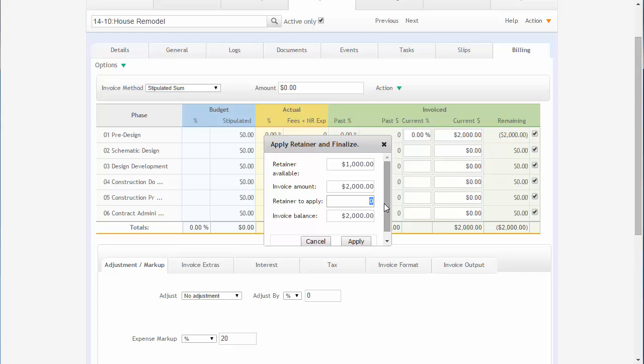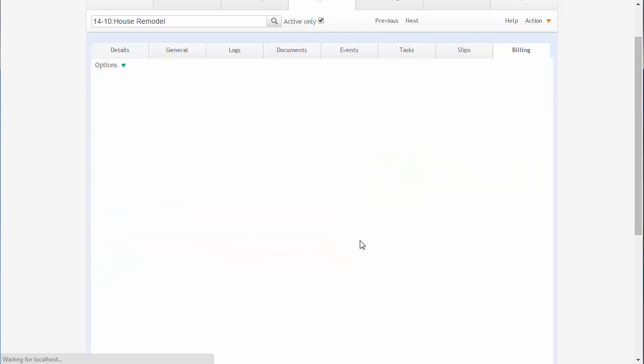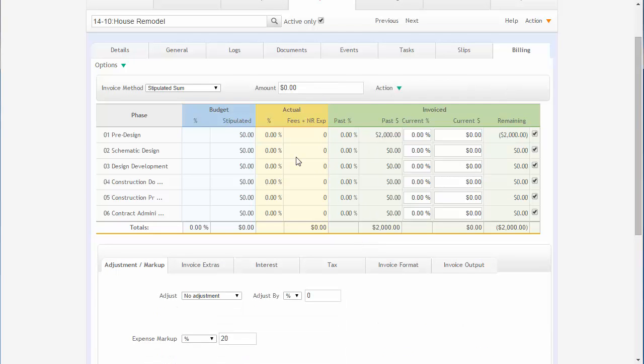So in this case, let's apply $300 of our retainer. And then when we click away, we can see the screen updates, and we'll now have $700 left, and the invoice will have a balance of $1,700. We apply, and it's done. We can see here our menu has changed. We no longer have options to view or finalize our draft because it has in fact been finalized.